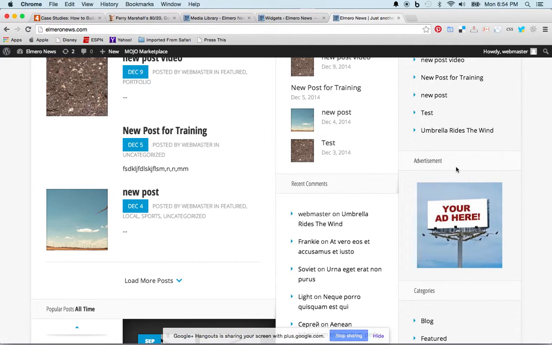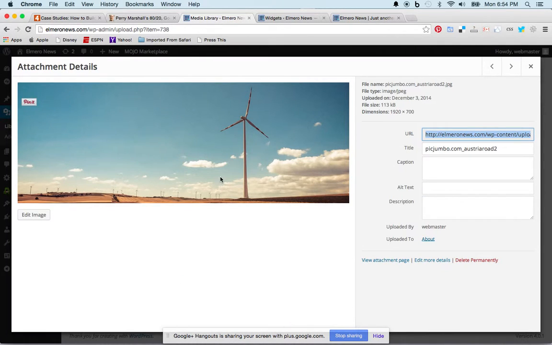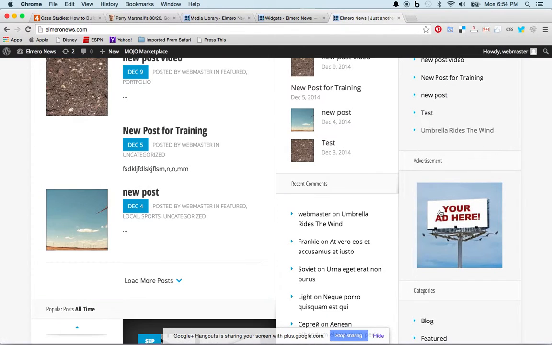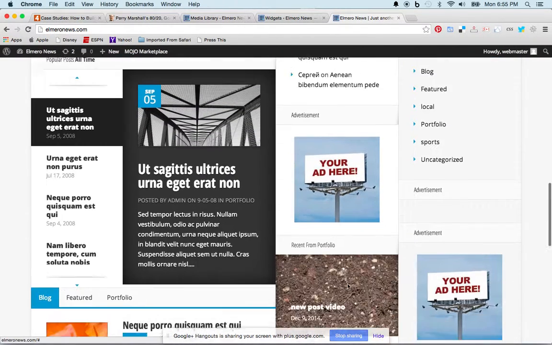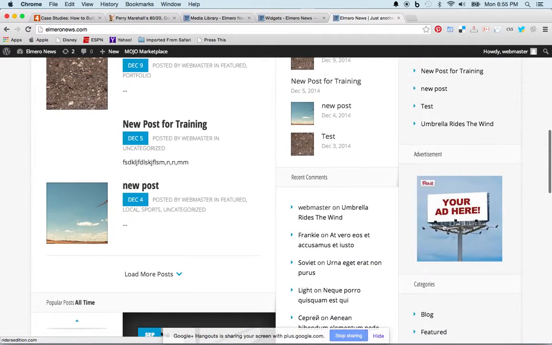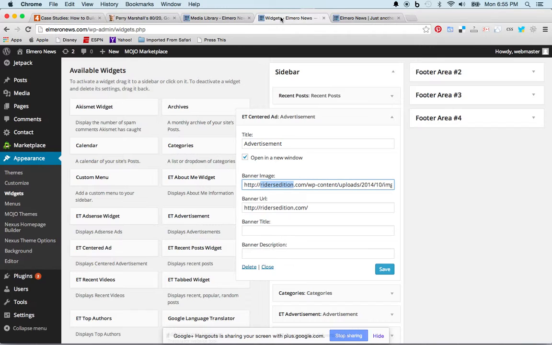So very, very simple. If you get somebody that wants to advertise, you have them send you an image, any image about this size, upload it to your media library, copy the URL, paste it in here, and again we're in Appearance Widgets, paste it in here, click Save, and it will update there. So obviously you want to get those filled up as soon as possible, so it'll make your site look a little better. So we'll just save that.